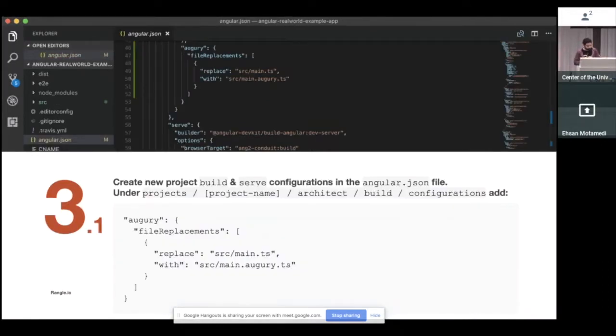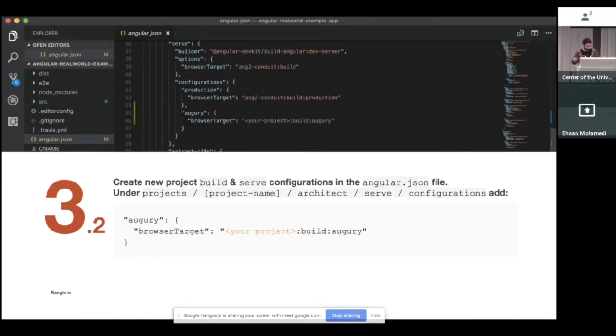So the third step, you have to add build and serve configurations in your Angular JSON file. So under build, you have the Augury file replacements. You're basically replacing main TS with main Augury TS, the file you just created. Makes sense? Straightforward? And then you also have to do a serve configuration, browser target. You have to put in your project name. I kind of messed up on this the first time I was trying to install it and was really trying to troubleshoot it. And then you're, again, calling the build augury that you just created in your configuration. Okay, that was step three. Guys still with me? Cool, thanks.